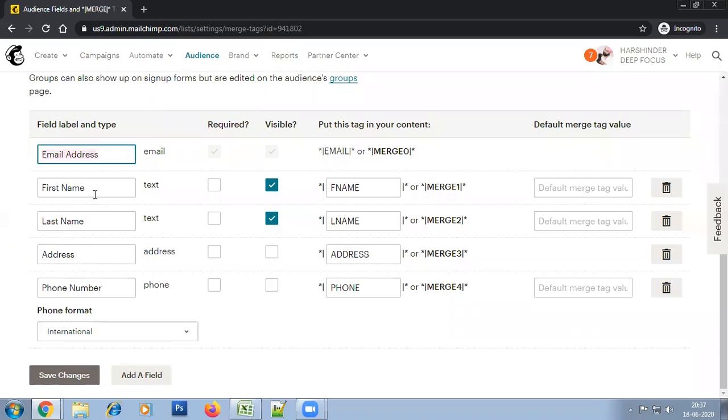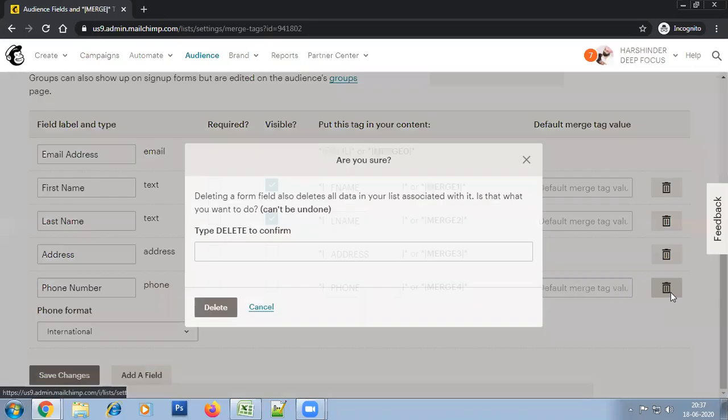It has the email address, first name, last name, address, and the phone number. So you see here the phone number, it says international. So what you can do is, ideally, I do recommend all my customers to use a text field as a phone number. So let's see how that works. We'll do that as a demo. We'll delete this.